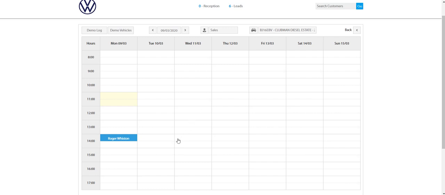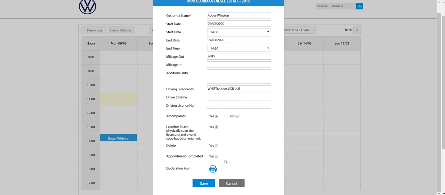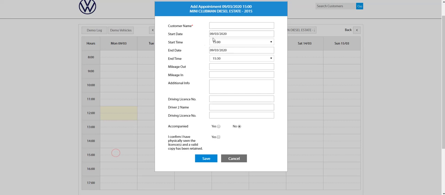So Mr. Whiston has come in for his test drive, so we just need to go in and get the declaration form. So I click onto the customer's name, and if the customer chooses to change that appointment from 2 o'clock to 3 o'clock, we can delete it, or we can just amend it in here so we can roll backwards. We can obviously take it over a longer period, or let's actually show you the delete. So we'll delete that off for now, just to show you how that works, and we're going to book it for a 3 o'clock.